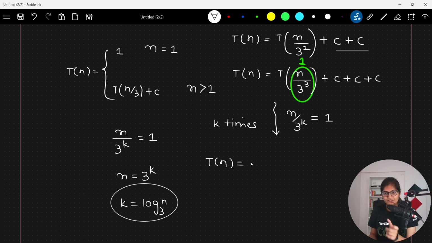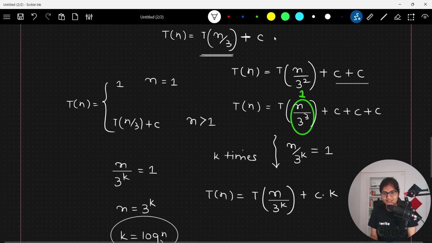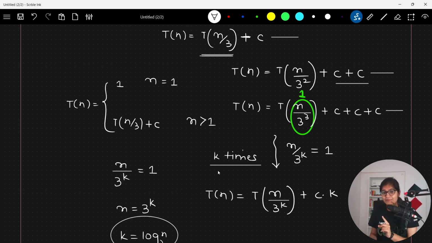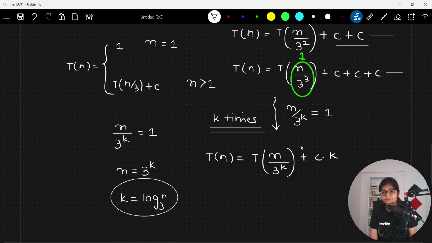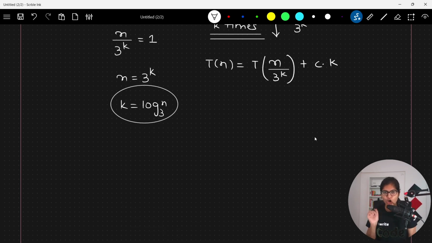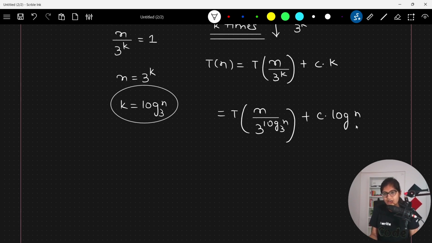Let me show you. If we repeat this k times, it will be T of n by 3 to the power k plus C times k. How is that so? Here, the first time this is the equation, the second time it will be power 2 and 2 times C, the third time power 3 and 3 times C. If I repeat the same task k times, it will be power k and k times C. Now you can place the value of k as log of n base 3. So it is T of n by 3 to the power log of n base 3 plus C times log of n base 3.